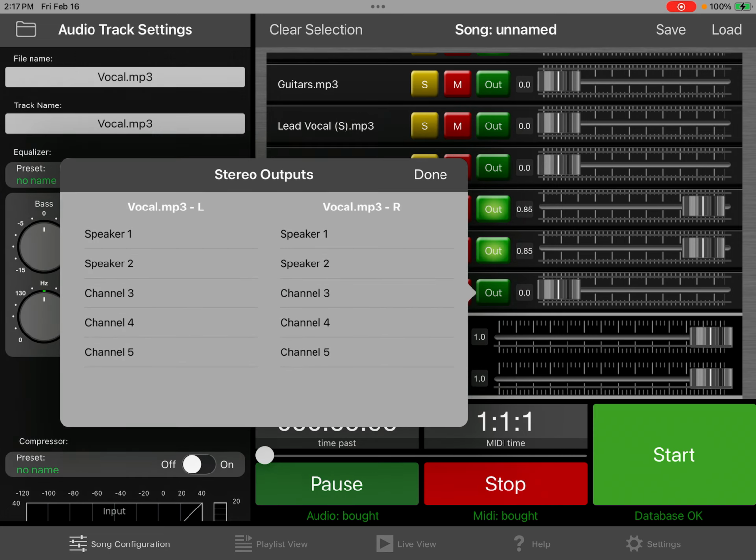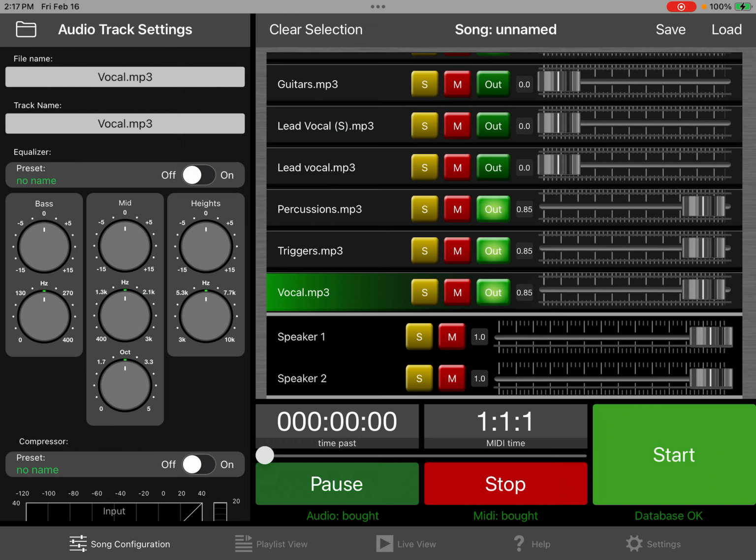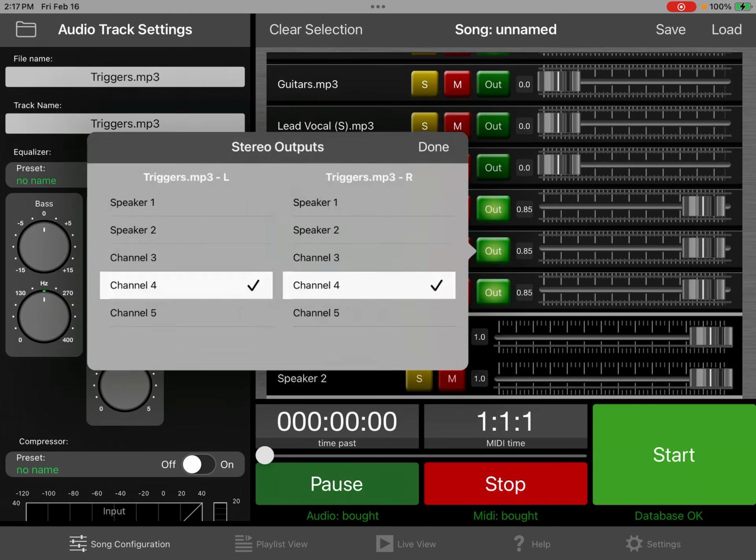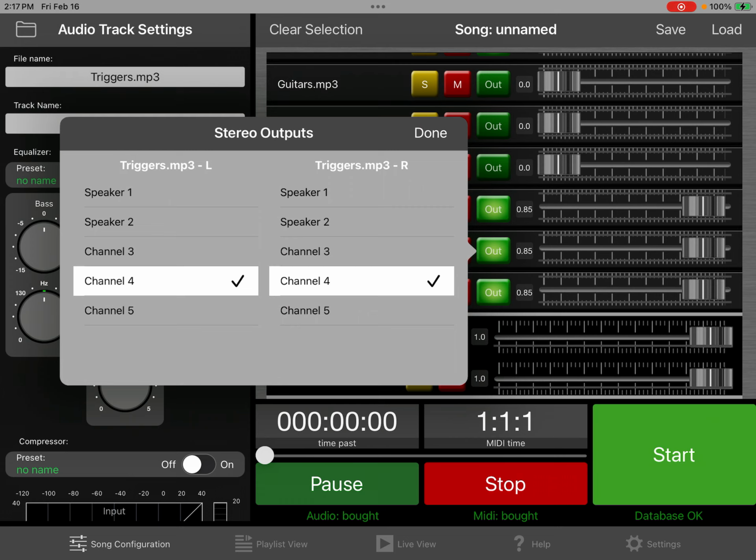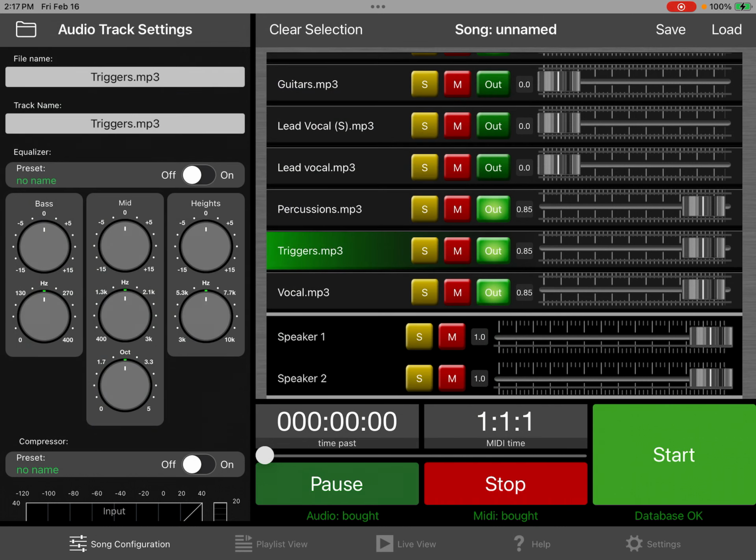The one at the bottom is backing vocals. I would turn the backing vocals to my PAs, speaker 1, speaker 2, and done. But the triggers themselves, I want them just going to my ears. I don't want them going out to the audience at all. But that's basically how you do it. And of course, you do it to all the rest of them.